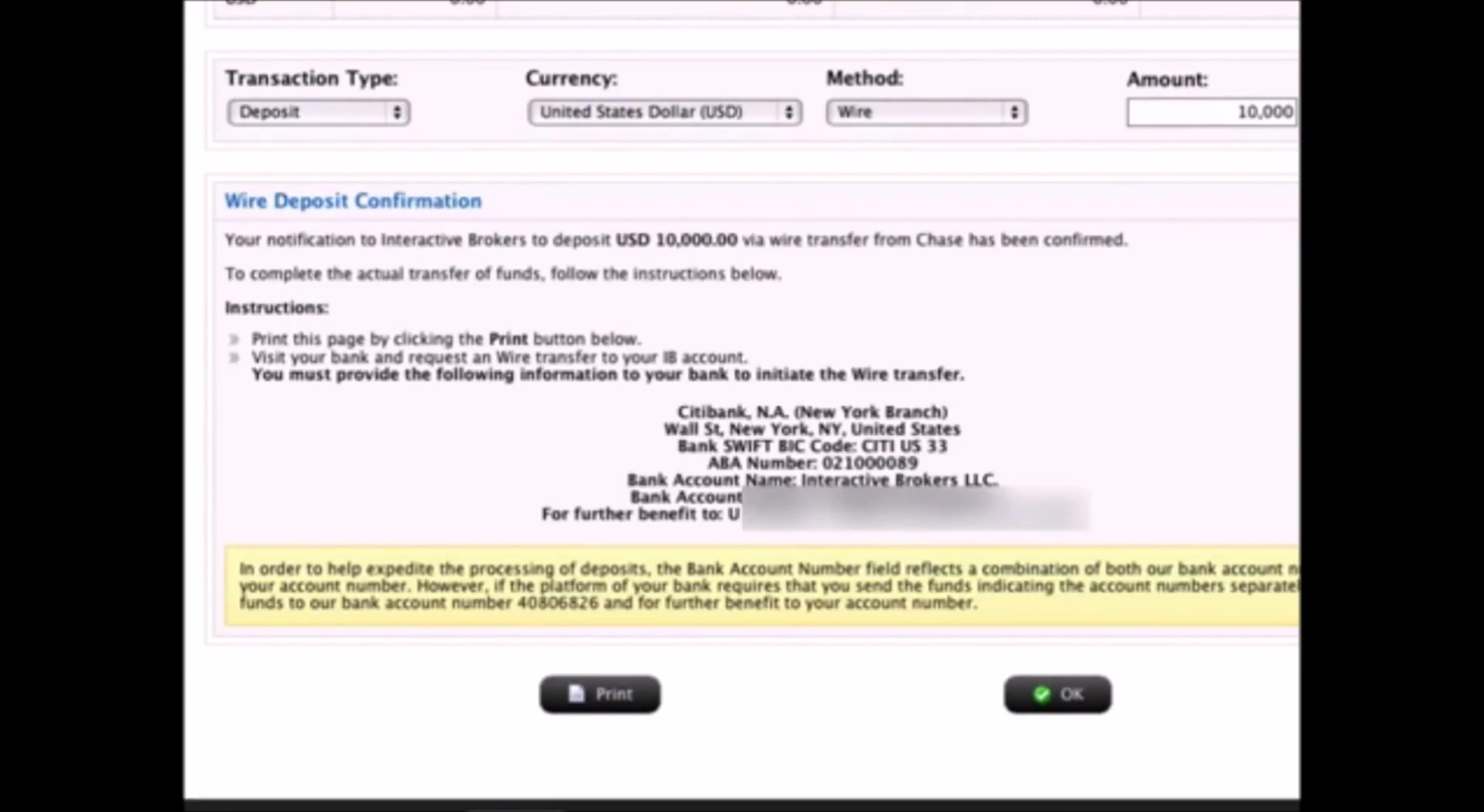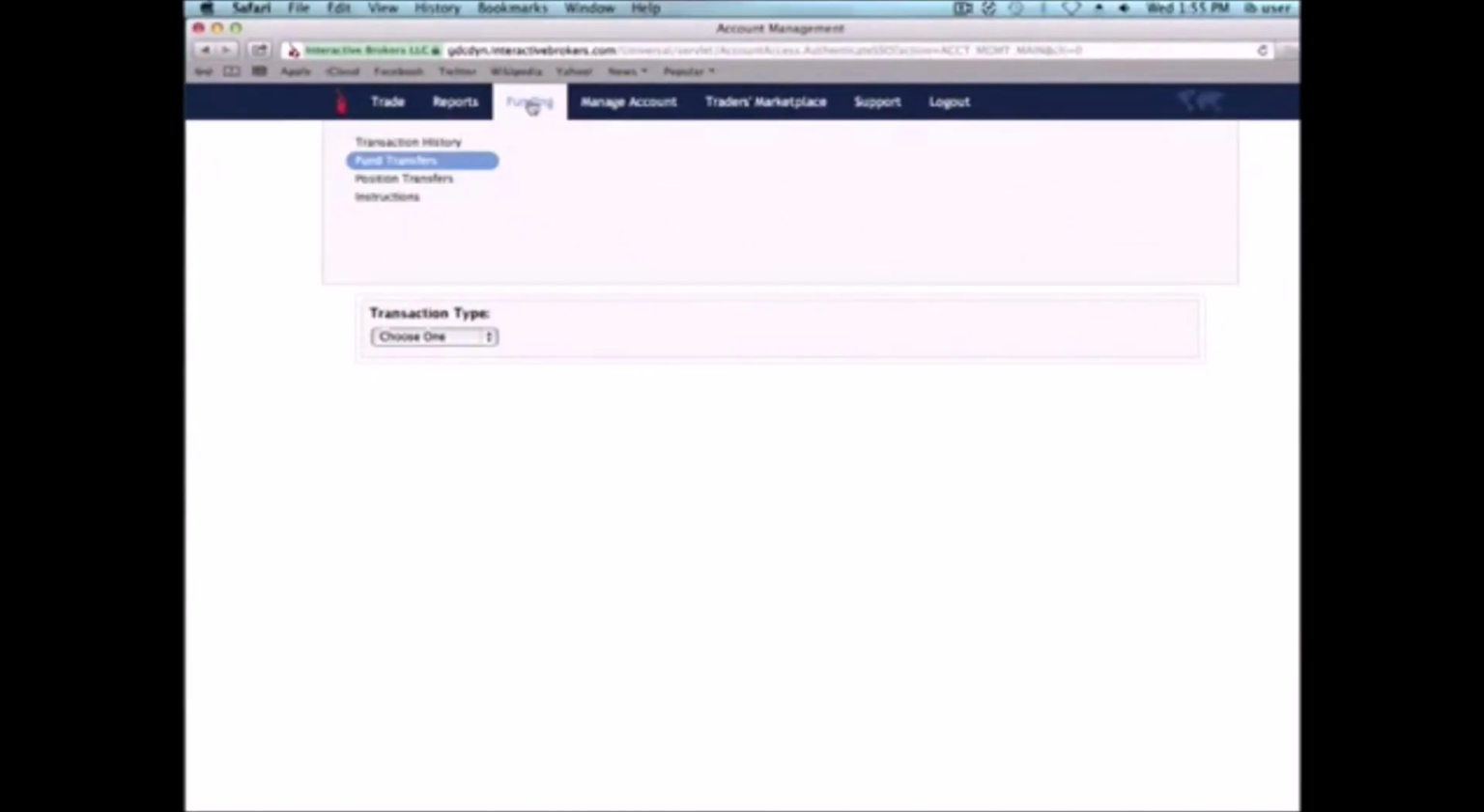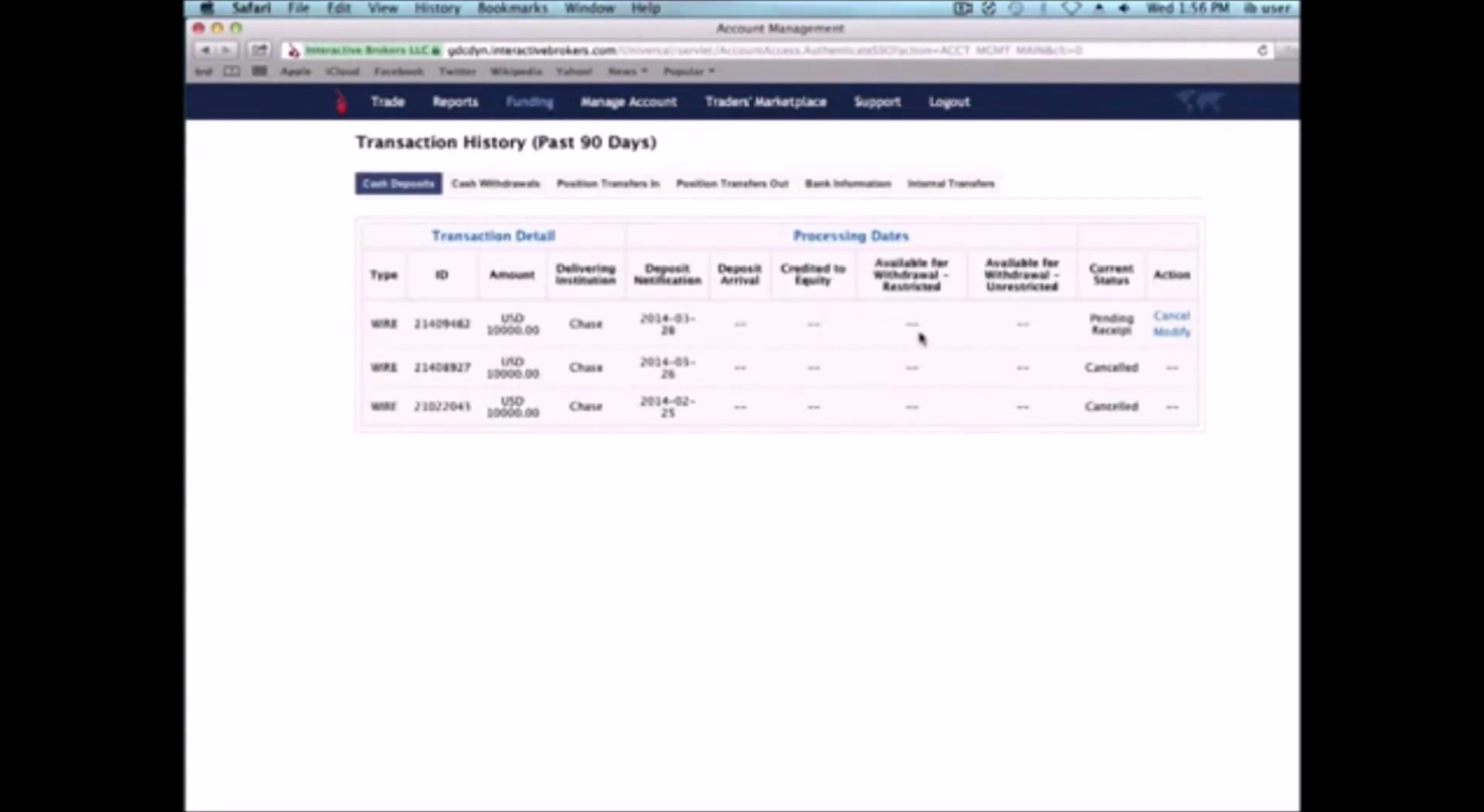In addition, this notification also serves to ensure that the funds are properly matched to your account immediately upon arrival. You can view the details and current status of your deposit notification by selecting Transaction History in the Funding section.